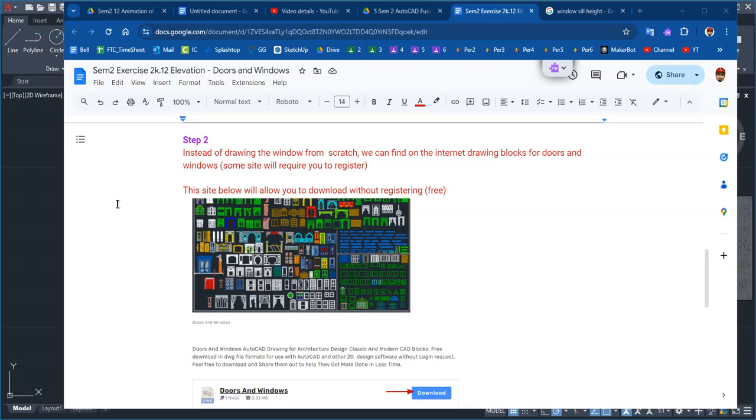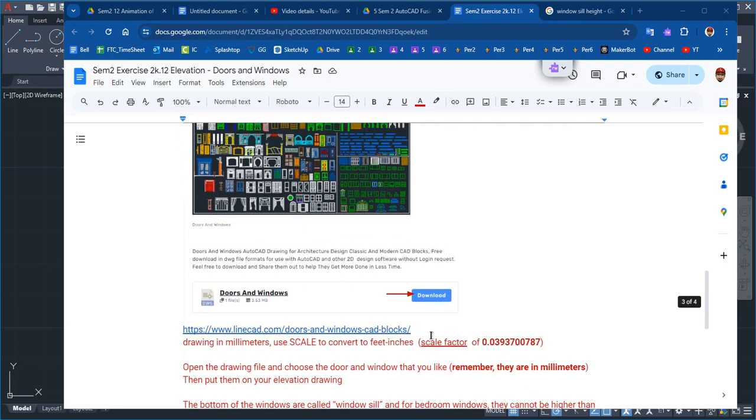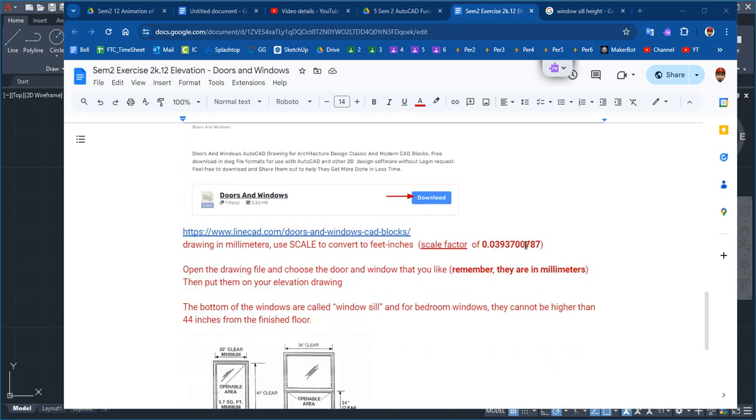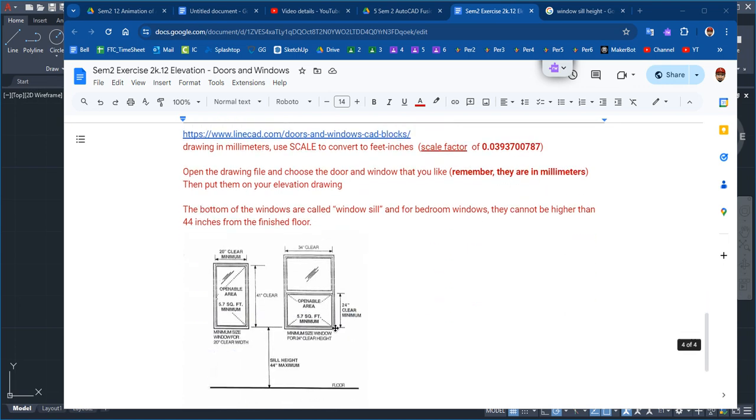All right, we are now ready for doors and windows. Let's do the windows first, and you can download a block of windows from a website instead of doing it from scratch. I found a website that allows us to download the window without registering. Remember that when you download these windows, sometimes they are in metric or in millimeters, so you have to scale them. And here's the scale factor.